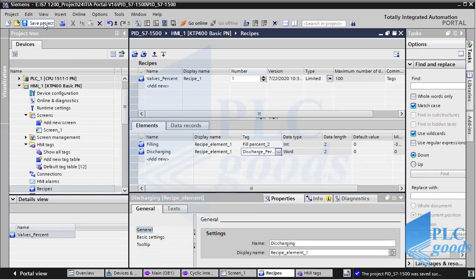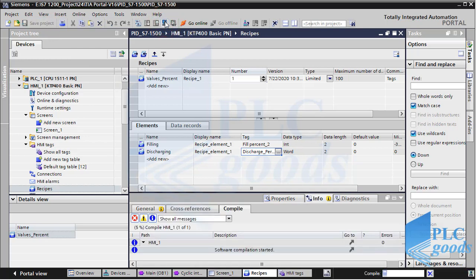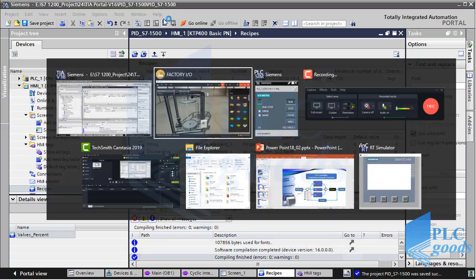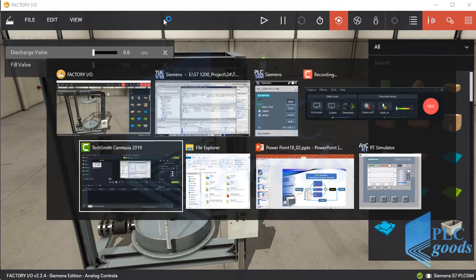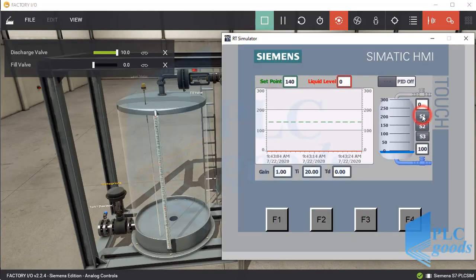Now, let's test the recipe. As you see, the previous problem has been solved. We can change two valve states, and also see their values.